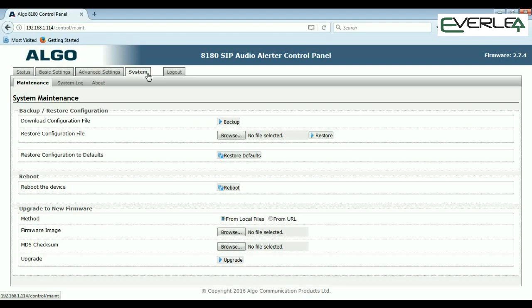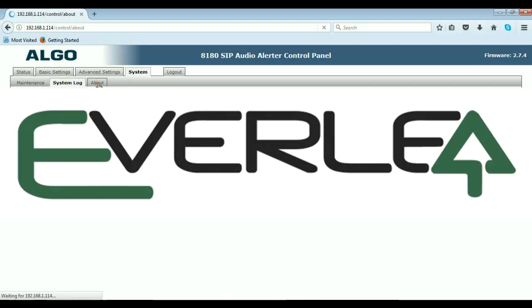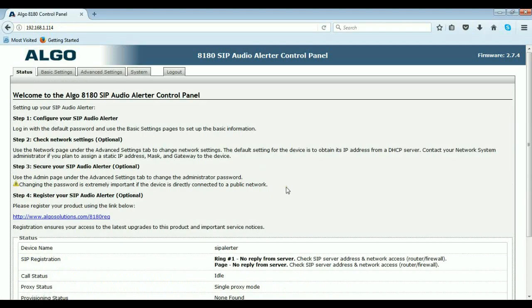Let's have a look at the system. Download config file, restore config file, reboot the device if we so wish, upgrade firmware, etc., all on this page. We head to the system log, where we can download the system logs, etc. Then it tells you a little bit about what the unit is, MAC address, and software version. So that is, in a nutshell, a very quick overview of the Algo 8180. As you can see, it is relatively simple to program and maintain.